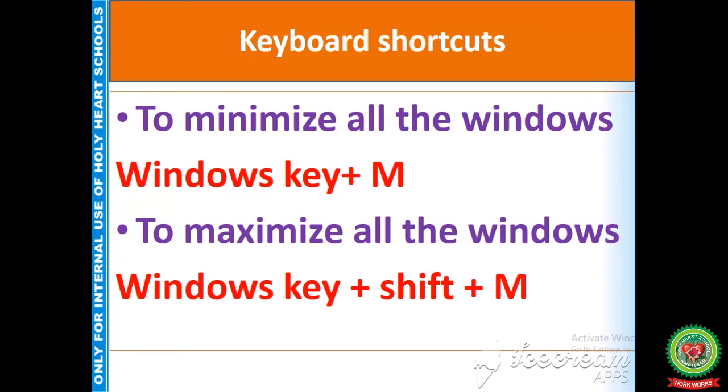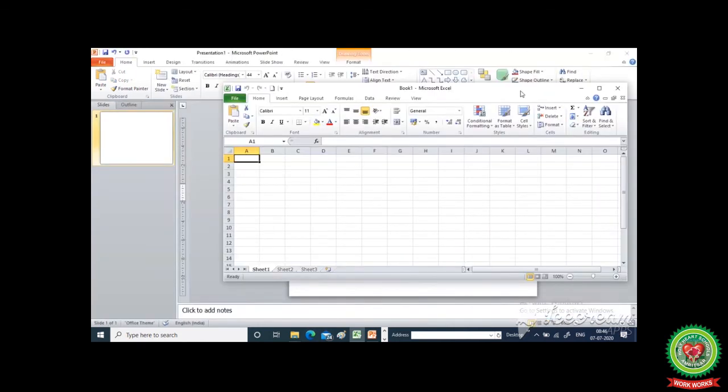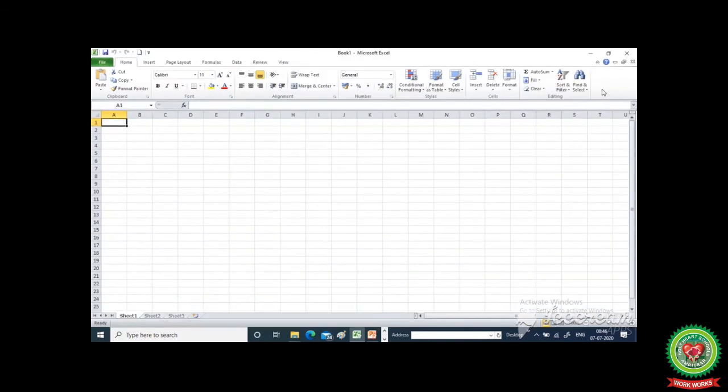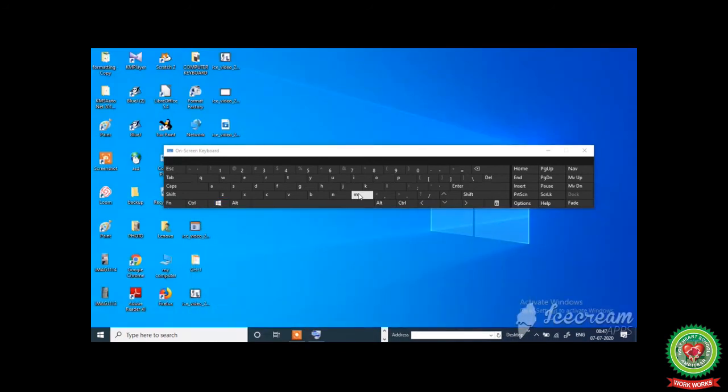I will show practically. Students, here you can see I have opened 2 windows, one Excel window and one PowerPoint window. Now I am going to minimize these windows using shortcut keys. So, to minimize all windows opened on your computer desktop, press the Windows key. This is the Windows key. With the Windows key, you have to press M. So now you can see all windows are minimized.